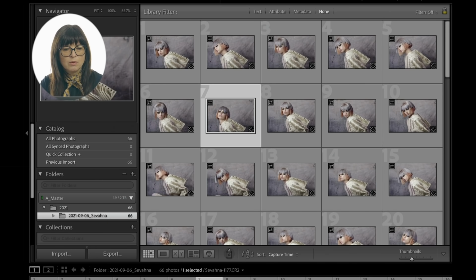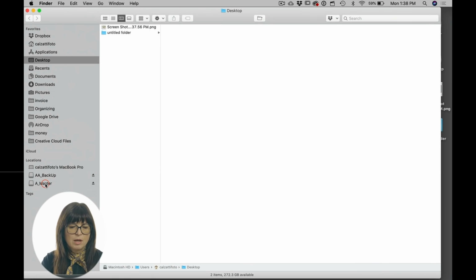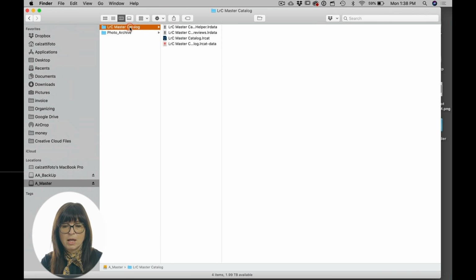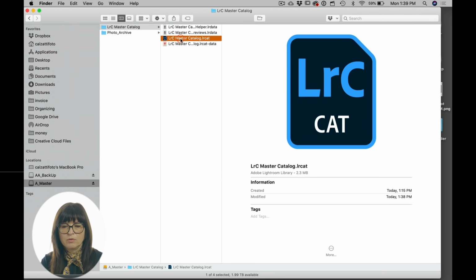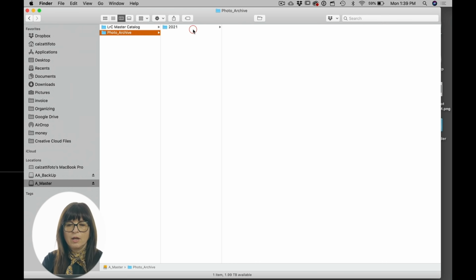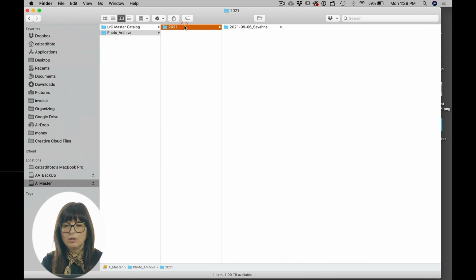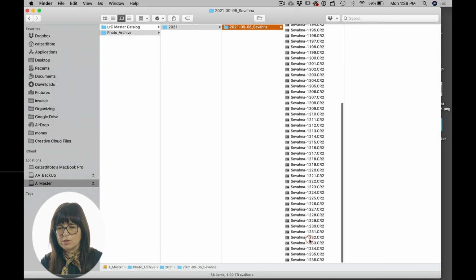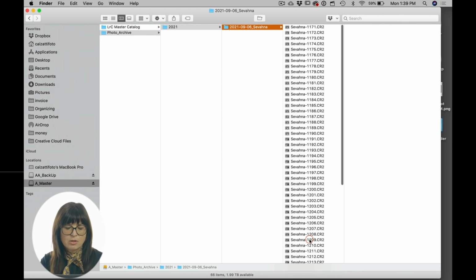So let's take a look and see what my hard drive looks like, actually what both hard drives look like. Okay, so here's my computer interface. I will click on my master hard drive, and I have in here a folder called LRC Master Catalog. That is my Lightroom catalog, and this is my Lightroom catalog file. Next to that folder, I have a folder called Photo Archive, and I have a subfolder for the year, and then another folder for the actual images, which contain the date and the name of my subject, and all the images are there. So this is my master hard drive.